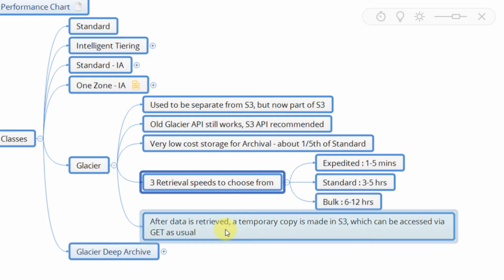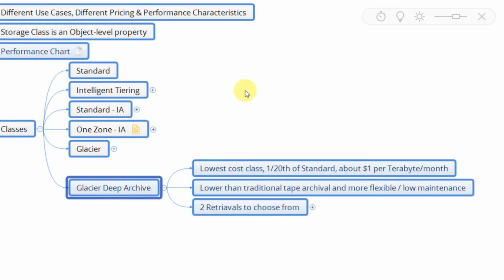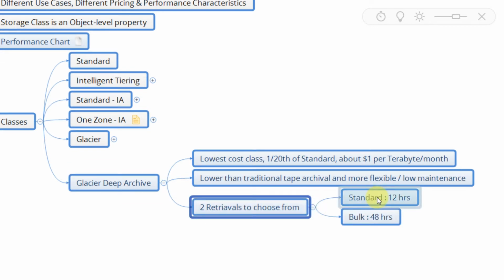After the data is retrieved, a temporary copy is made in S3, which can be accessed via the GET API. Deep Archive is the lowest cost class. The cost is 1/20th that of standard. It's about $1 per terabyte per month. It is lower than tape archival costs, but provides more flexibility. And there are 2 retrieval modes to choose from. Standard takes 12 hours and bulk takes 48 hours.